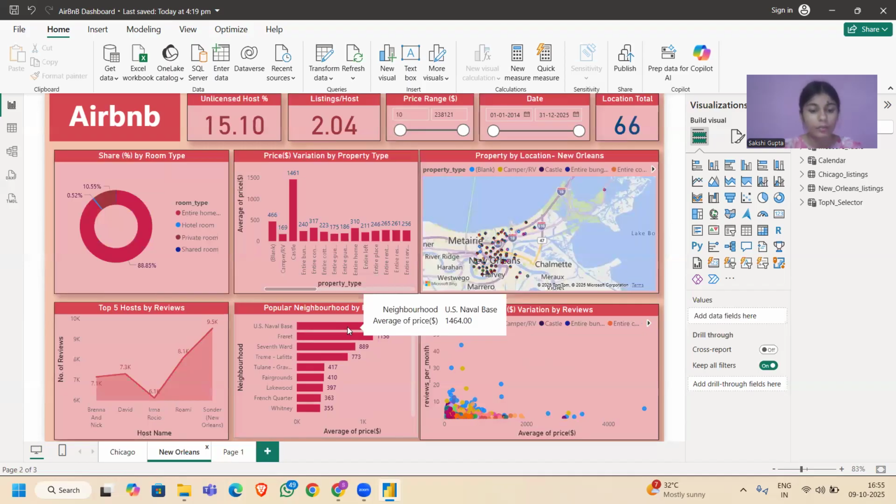Here also I have taken the three KPIs. The unlicensed host shows 15.10, another one is total listings, that is 2.04, and the third one is total locations, that is 66.